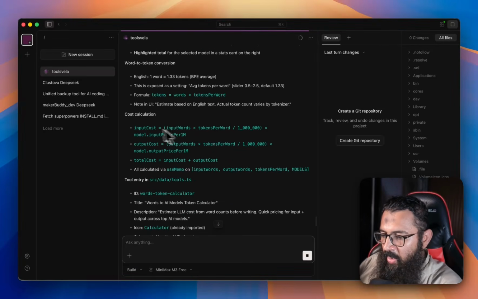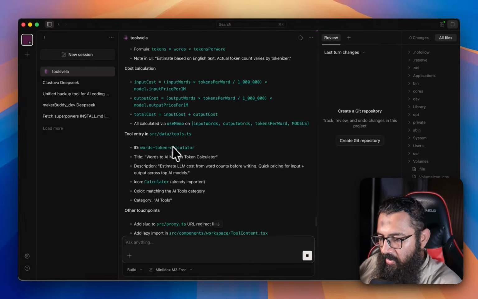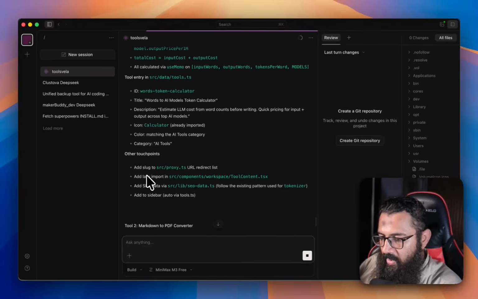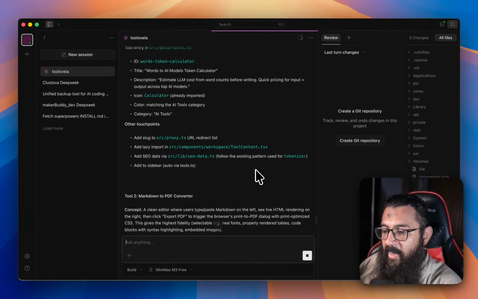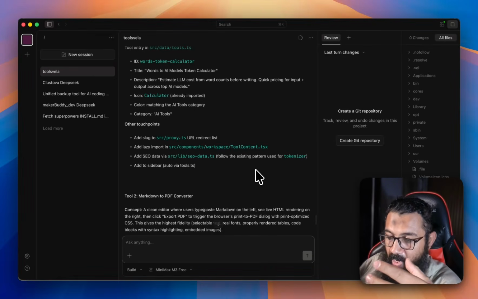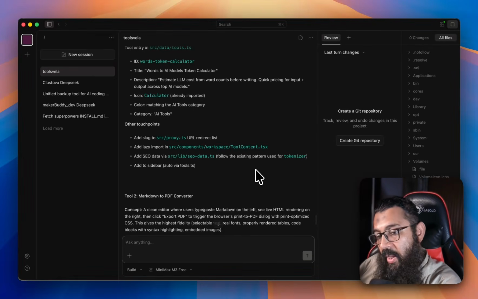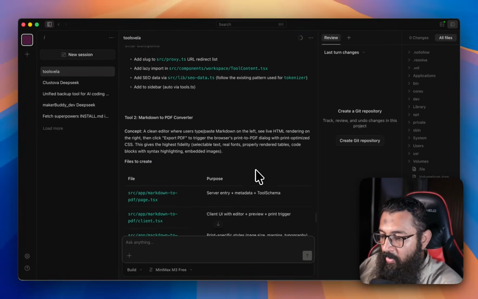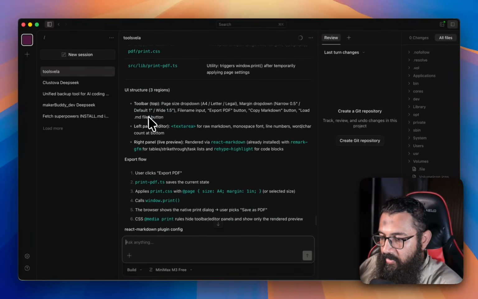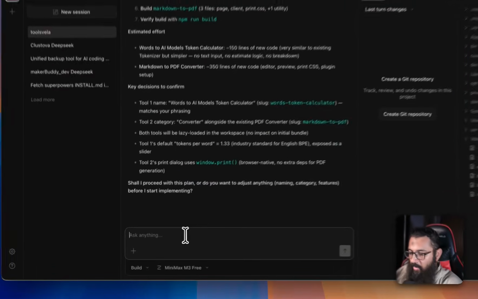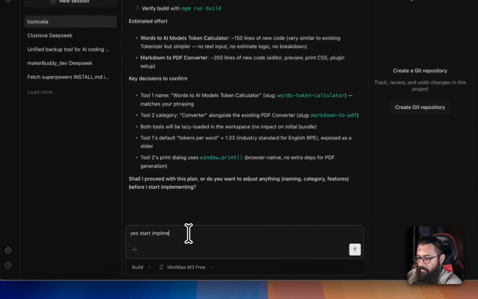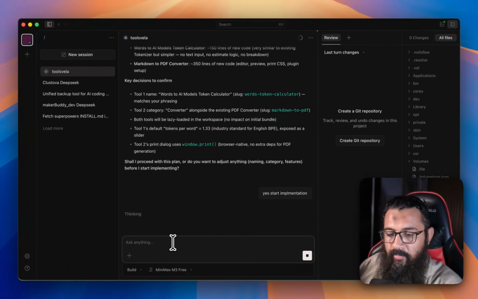Okay. Cost calculation, total entry. Okay, other attachment, add the slug to the sub-proxy URL redirect, add a lazy import of SEO data, following the existing pattern used. Well, this is a good thing, that it has the whole context and develops things like the ones previously created. Okay, Markdown, UI with three regions, toolbar, page size, and we're good to go. I think now, yes, start implementation. Okay.